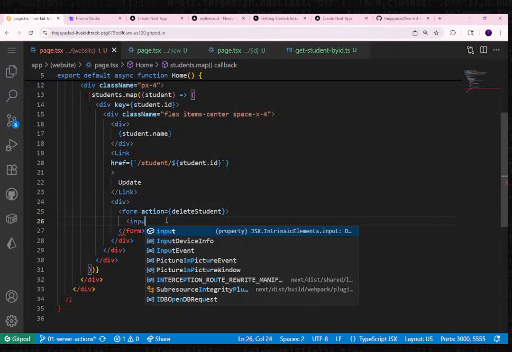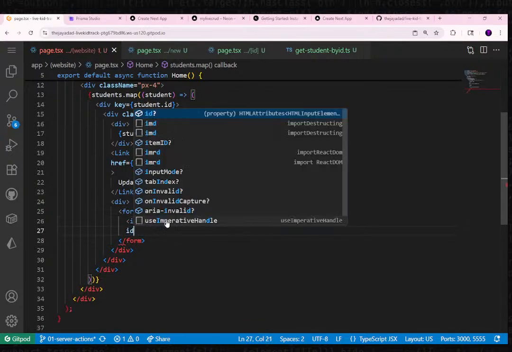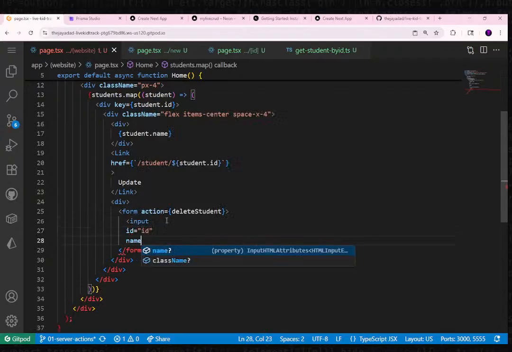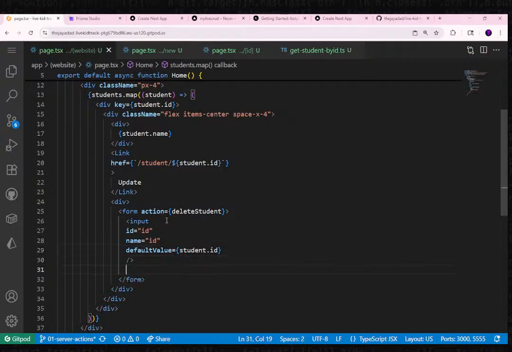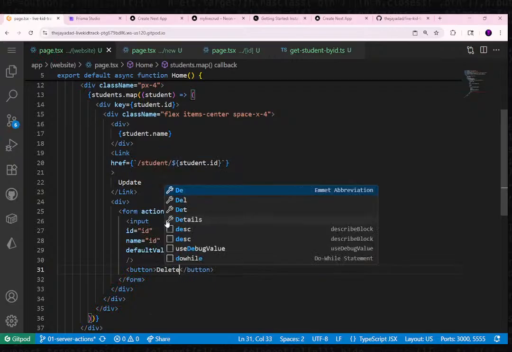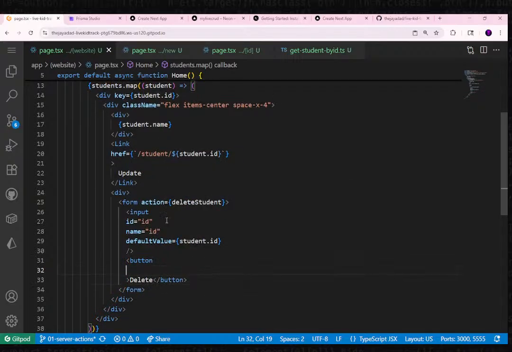So we'll go input. The ID will be ID. The name will be ID. The default value will be student.id. I'll go ahead and close this for right now. Let's add a button. We'll name the button delete. We'll give it a type of submit. And I'm going to make this hidden, but I just want to make sure it's being passed first.